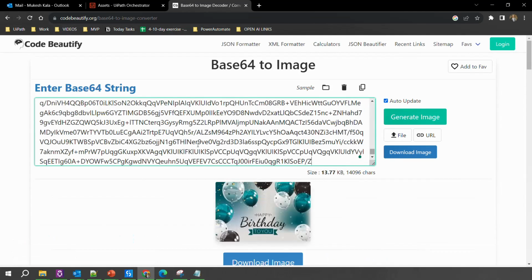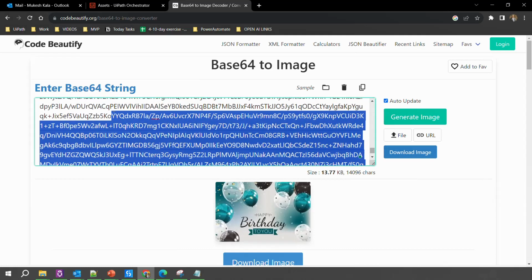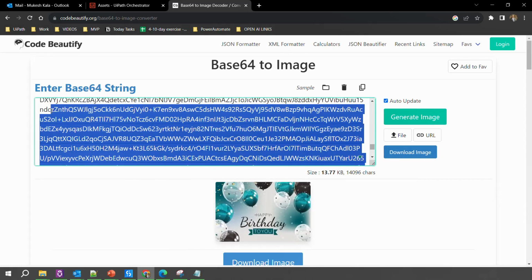I'll paste whatever I have generated, and as you can see, I am getting the same balloon image, which means that if I use this Base64 in my automation, I should be able to get this image, right? So that is how you validate. As an RPA developer, it is a good practice that you keep testing your code in between so that you don't get surprises at the end, specifically on these conversions. Okay, so now I have quickly validated that my Base64 is getting converted to an image.